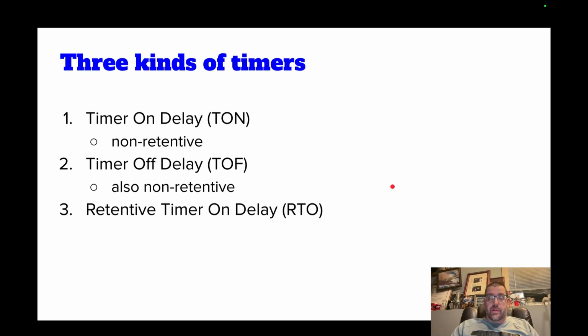There are three kinds of timers: the TON, which is a timer on delay, the TOF, which is a timer off delay, and both of those are non-retentive. We'll talk about what that means in just a second. And then the retentive timer on delay, or RTO.